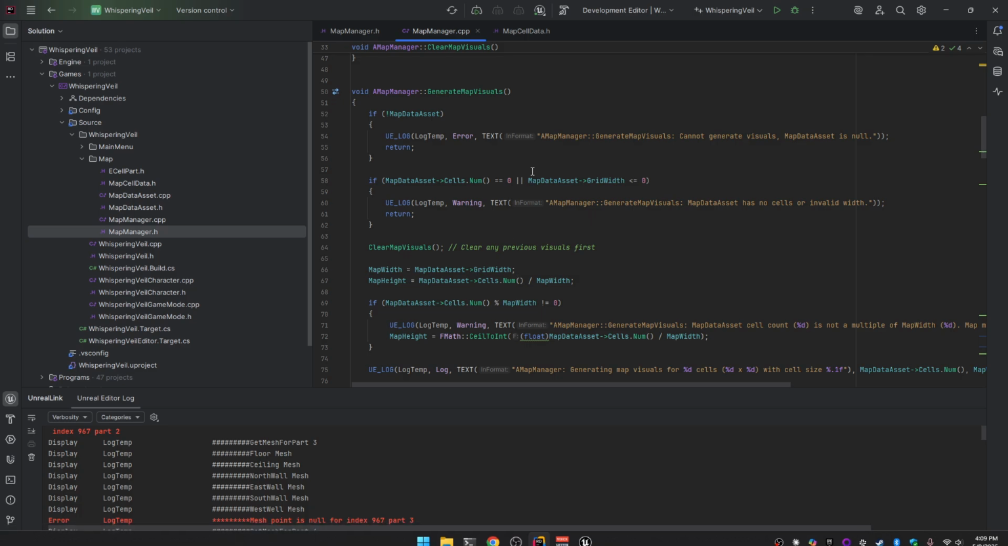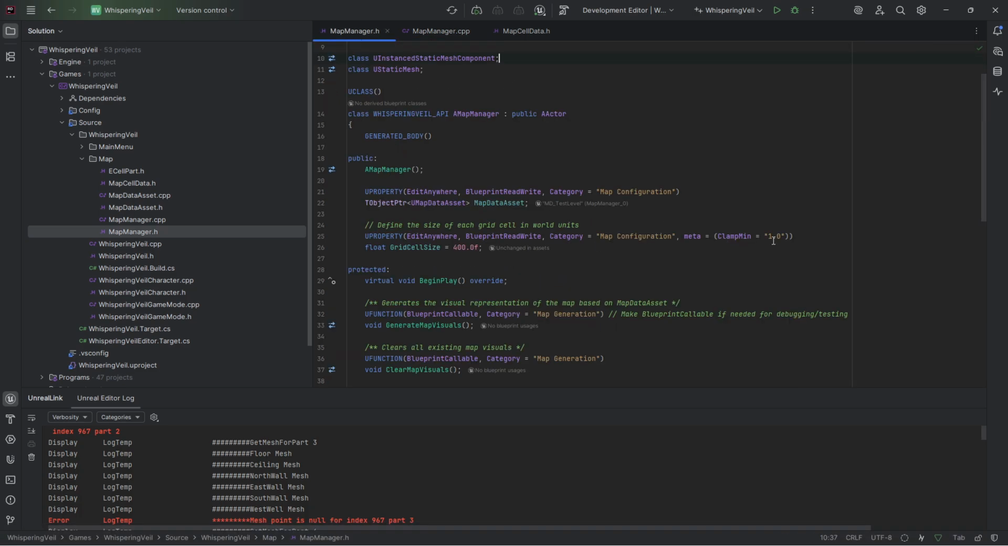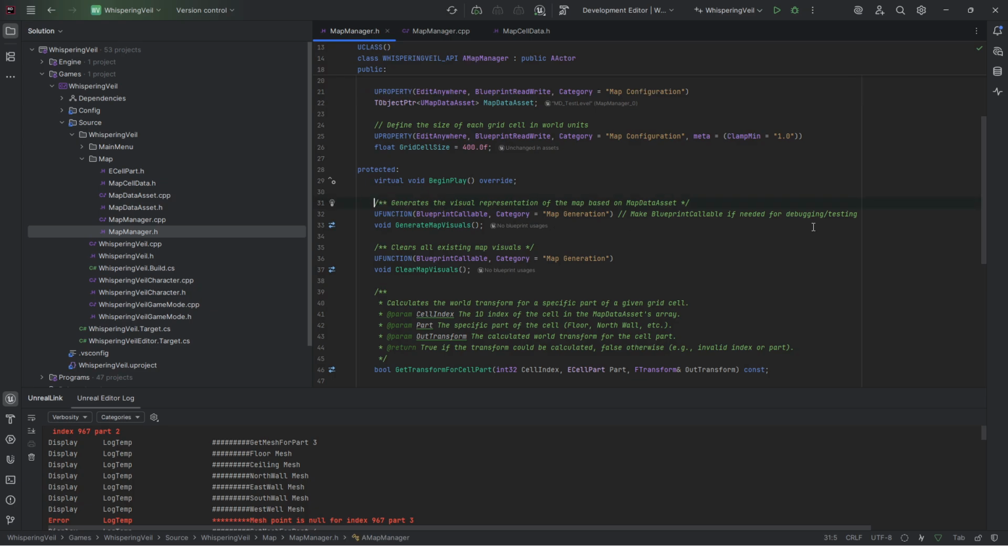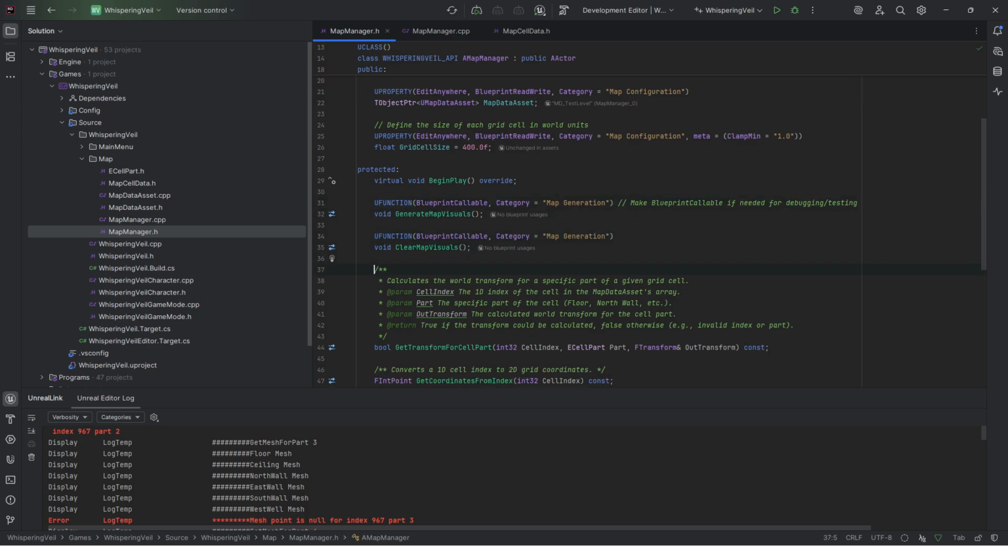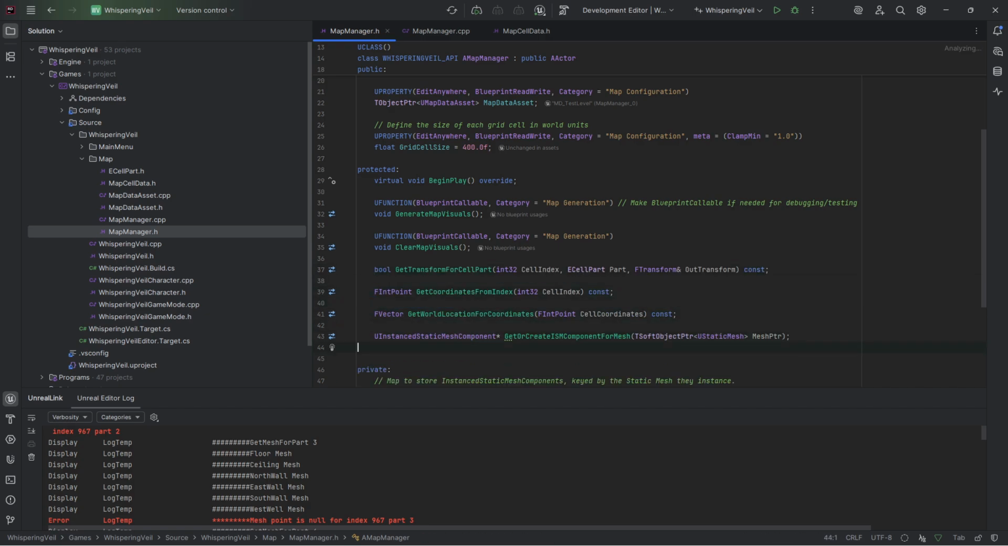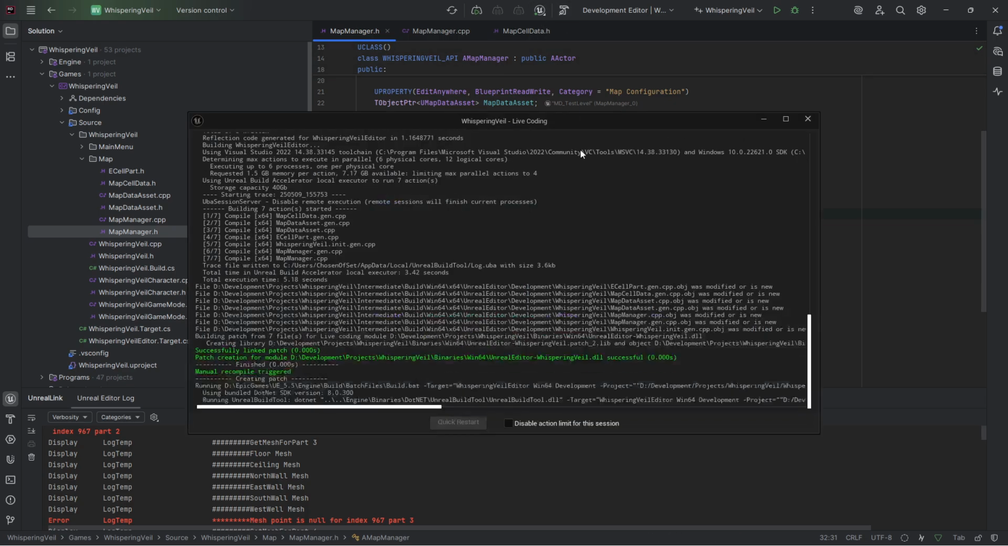So let's jump back to Rider, and in our map manager, in our generate map visuals. And again, too many comments. I don't need you to tell me that get or create ISM component for mesh gets or creates an ISM component for a mesh. I kind of understand that. Boom. Okay. So now let's build that.